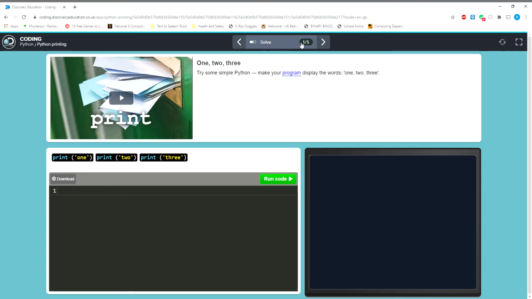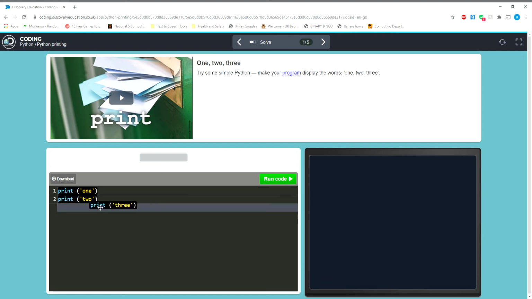Up the top here, you can see we have got 5 separate activities. And our first job is try some simple Python, make your program display the words 1, 2, 3. At the side here, we have got our individual options here. Print 1, print 2, print 3, and all we are doing is putting them into the right order. So I'll drag print 1 to the first line, print 2 to the second line, and print 3 to the bottom line. If I think I've got that right, I can click our Run Code button here, and on the right hand side of the screen here, it shows us our output. And because I've got that right, up the top here, that's turned green, and we've got the arrow to go on to the next one.